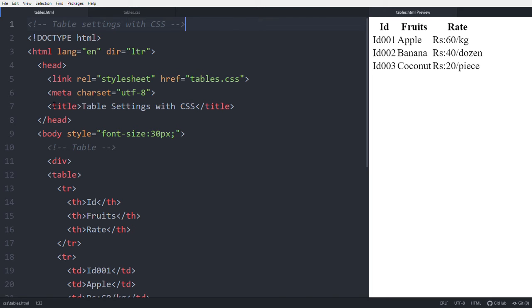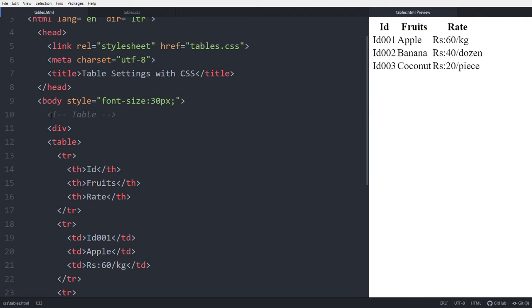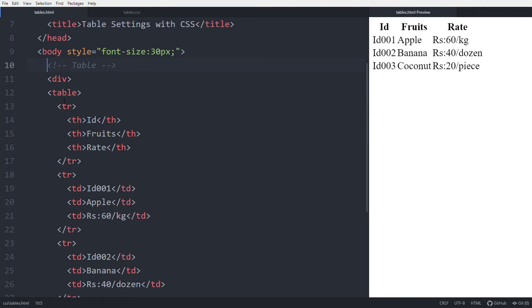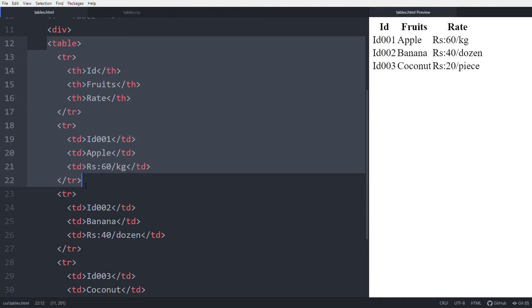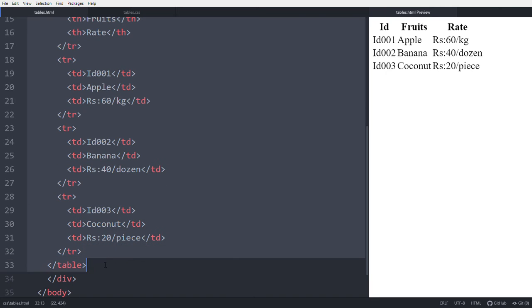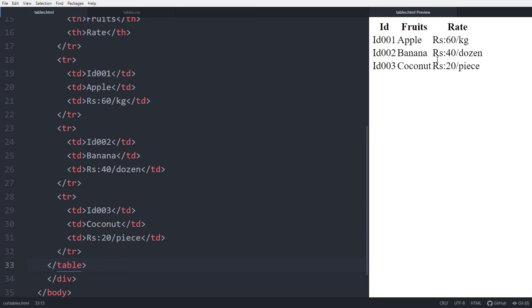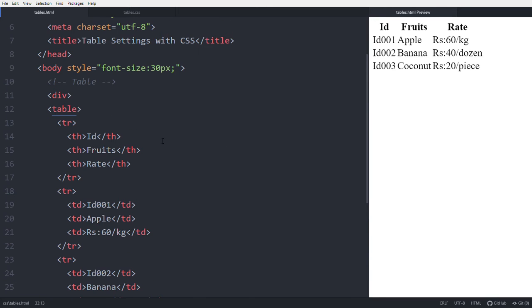This is the HTML file. In this HTML file, this is the table part. See, the table is created with this HTML code. This is the table information on the web.